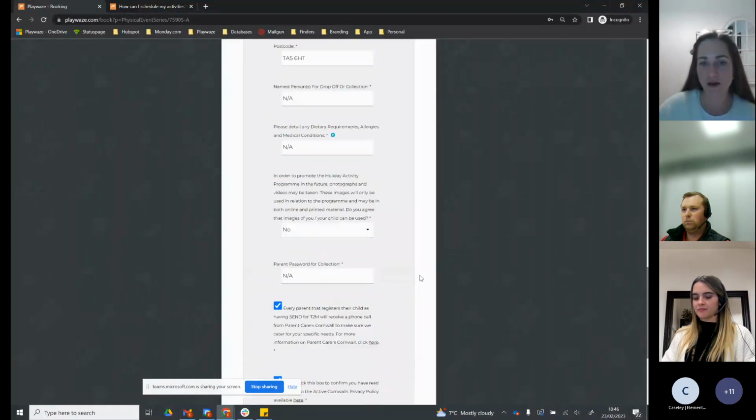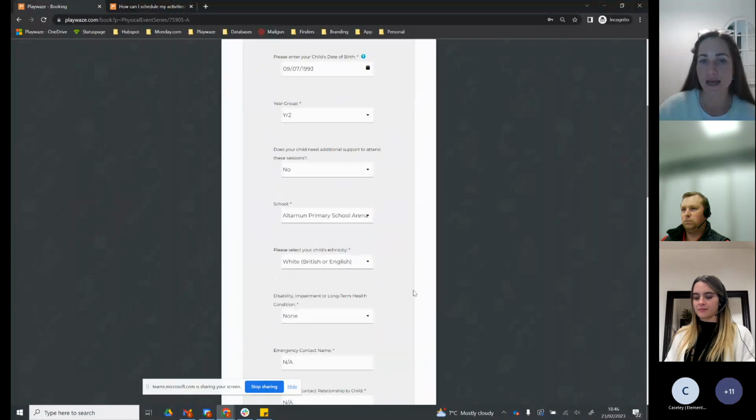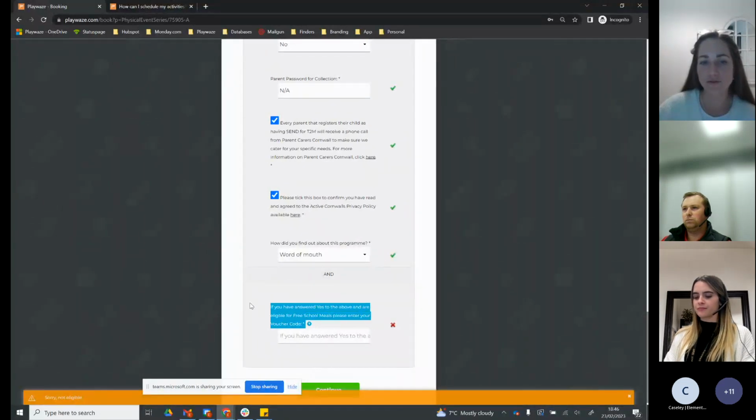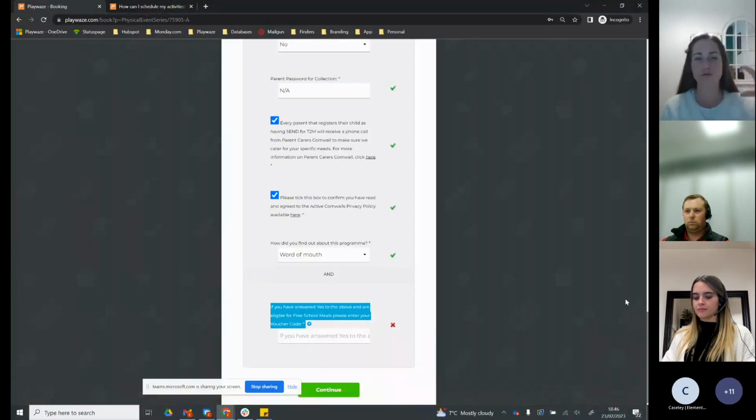So all of this data has to be completed before I continue. If I don't, I can't remember how I set this one up. If I don't enter a free school meal code at this point, because, remember when we set this up, this was only a free school meal booking, so there are no payments on this one. It's not going to let me continue because I haven't entered an eligible free school meal code.